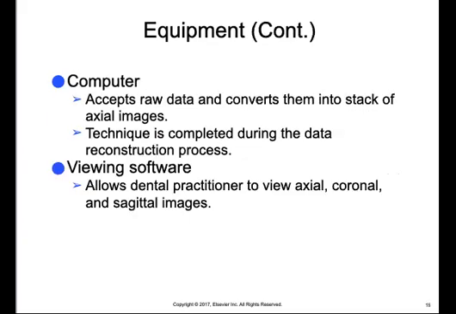Okay, and then the computer accepts raw data and converts them into a stack of axial images. And then the technique is completed during the data reconstruction process. And then that whole reconstructed data is sent to viewing software. And that viewing software allows the dental practitioner to view axial, coronal, and sagittal images, or they can view the whole thing together, which is called the multiplanar reconstructed image.